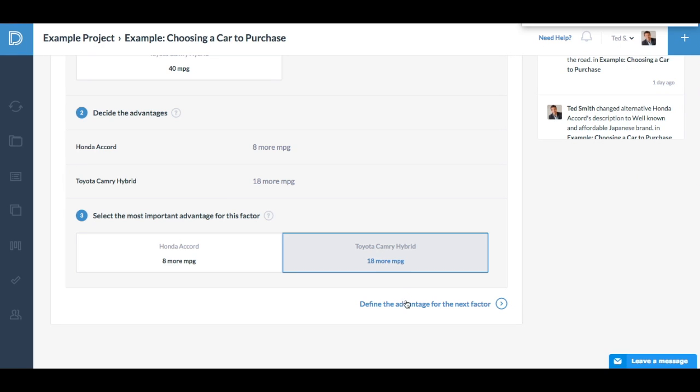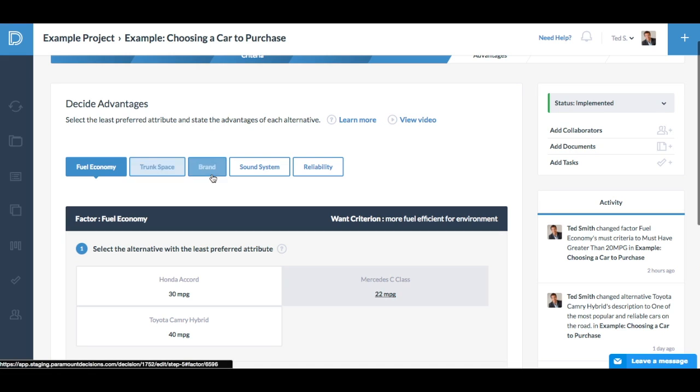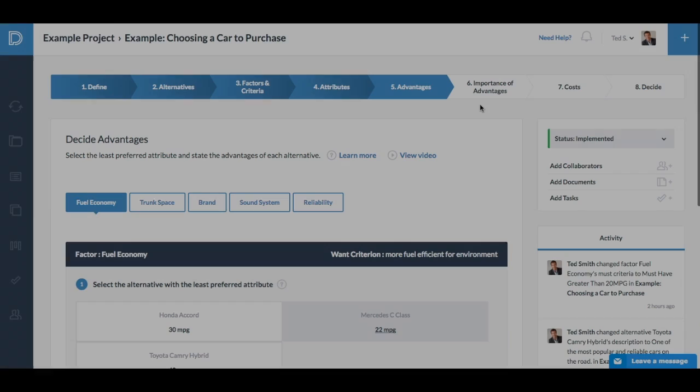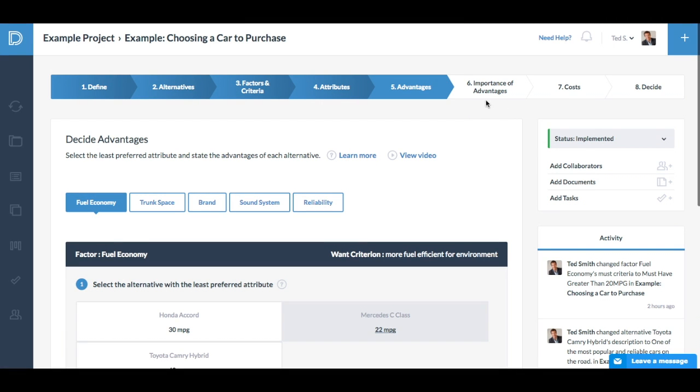After completing the three parts for the first factor, continue on to the next factor by clicking on Decide the advantage for the following factor, or by clicking on each factor tab in the top menu. Remember to complete all the steps. Please proceed to step number 6 to decide the importance of advantages after completing this step.